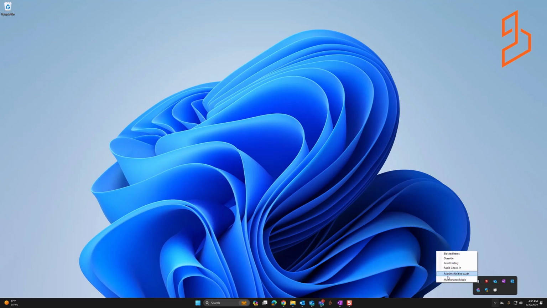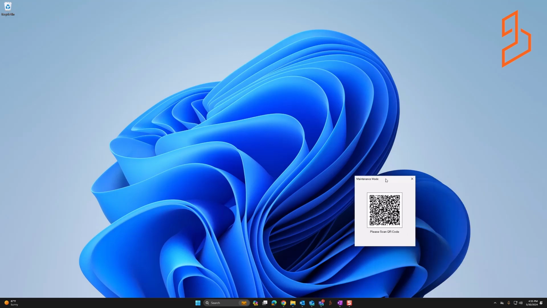Most of this stuff isn't going to be relevant to you guys, and if you click on maintenance mode, it's going to request access and give you this QR code, which is really for a technician to be in front of your computer and use your mouse and keyboard to quickly put the computer into maintenance mode. That's not something you guys will have access to.